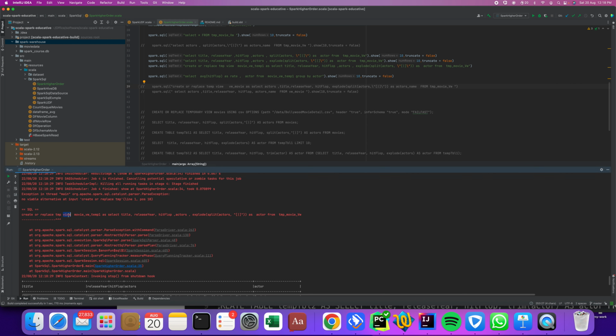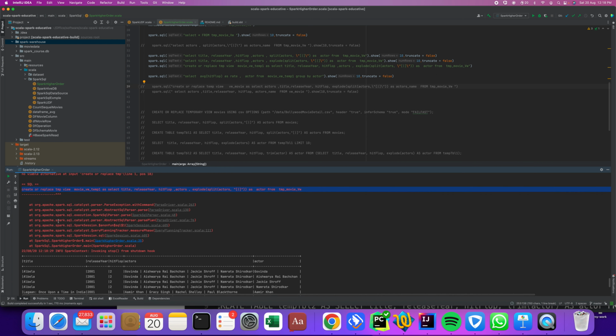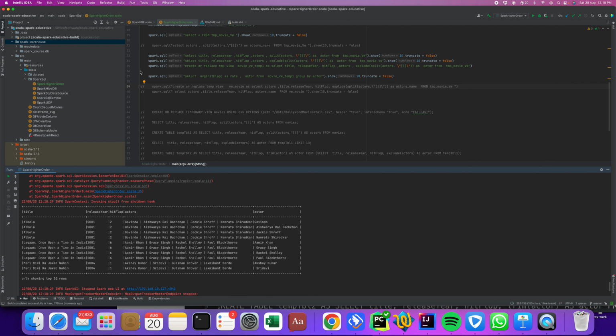So create or replace temp view movie. Yeah, this is the correct name. Select title, release year, the actor from this one. What is it saying? It works. So we just need to see how it is working.